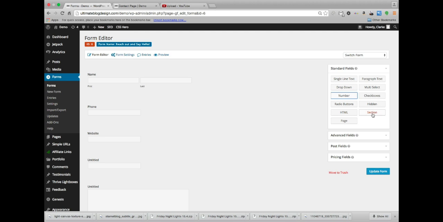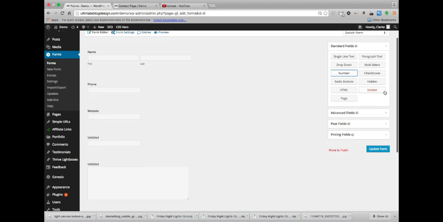You can put sections into your form. You can also add some HTML if you know some code. And you can change the page. So if you want to do a multi-page type of form, this will indicate to go on to the next page. So paragraph text is essentially the message people will send. That's more than one line. And then single line would be just a line of text.